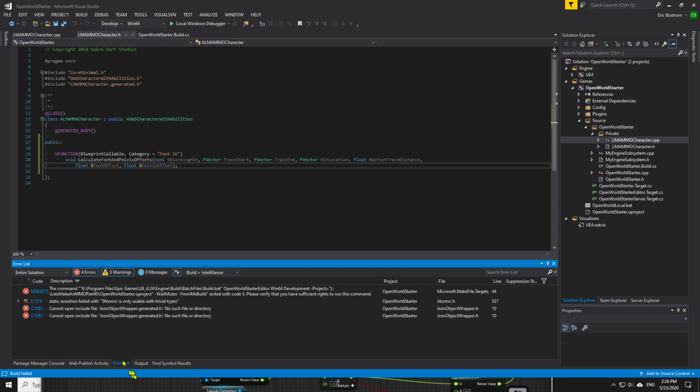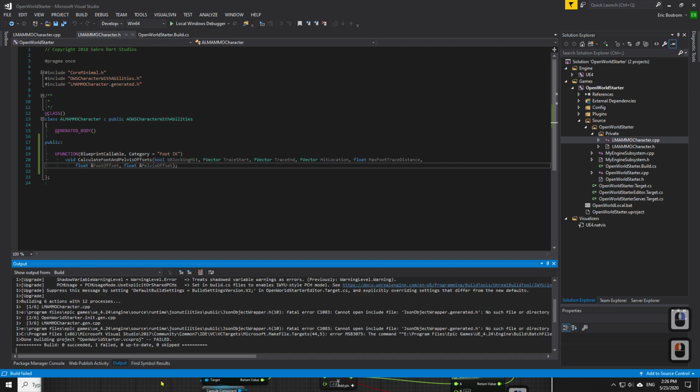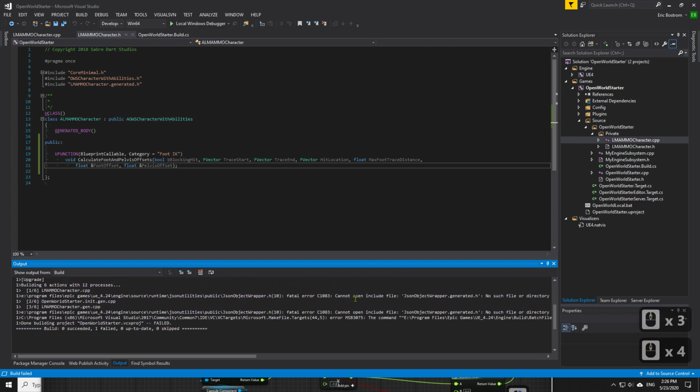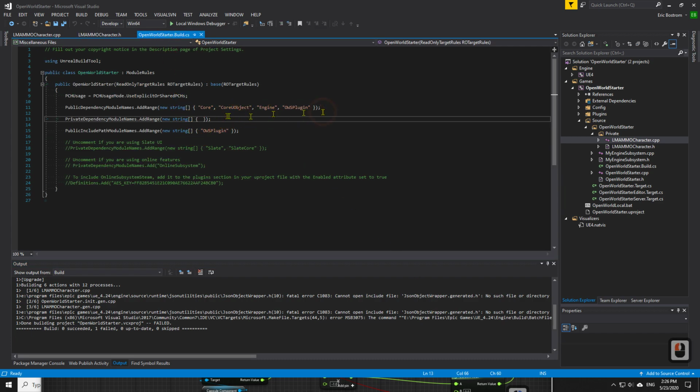Okay, first thing here, this error list, you don't want it. Just hide it. It's annoying. It doesn't mean anything. It's bogus. Instead, you want to read through the output. And the output says, cannot open include file JSON object wrapper. Oh, JSON. Interesting. You're like, but I didn't use JSON. You didn't, but I used it in OWS character with abilities, and your build doesn't have it.